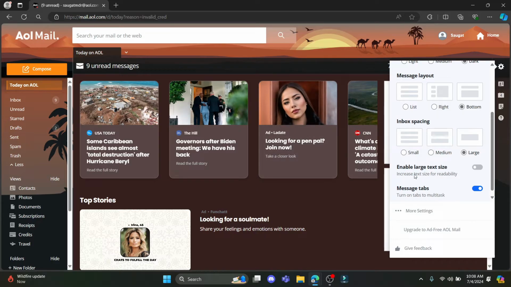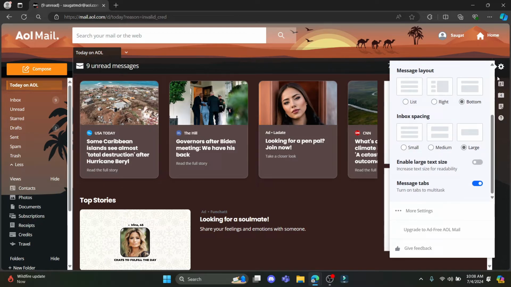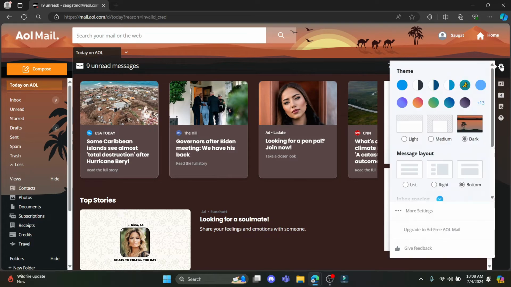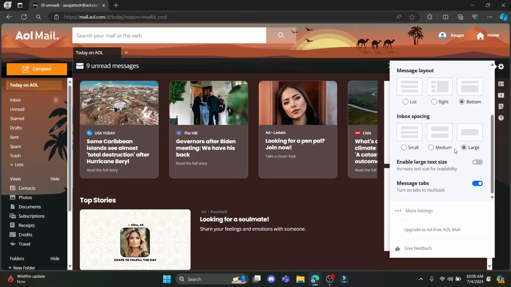Now to turn it back or to increase the text size, which will obviously help it for your readability, you can just go ahead and click on the settings option over here. Scroll a bit down and find the enable large text size. It will increase the text size for your readability and compatibility with the AOL Mail.